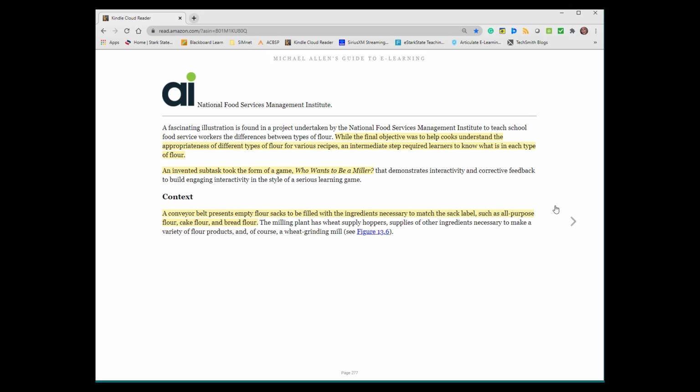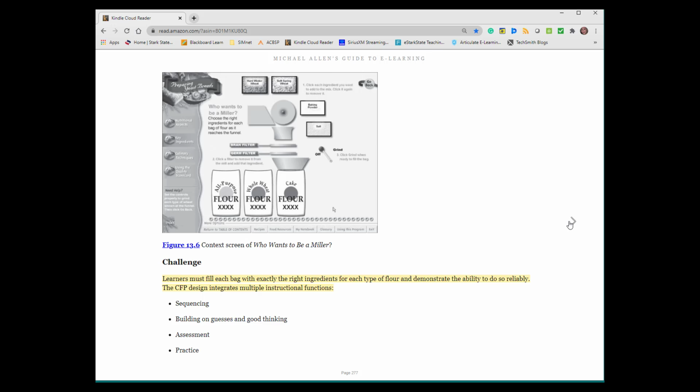And so the context is this conveyor belt of empty flour sacks that needs to be filled with the right kind of flour: all-purpose, cake, bread, whatever. And then the milling plant has the hoppers, right? So the challenge is learners must fill each bag with exactly the right ingredient for each type of flour and demonstrate the ability to do so reliably. So they're mixing what is in cake flour. They're mixing what's going to be poured into this whole wheat. It's not what is all-purpose or whole wheat or cake flour used for in your cooking.